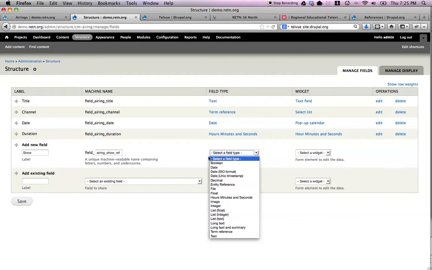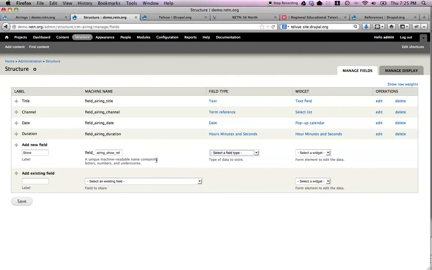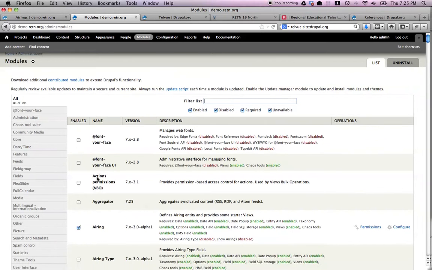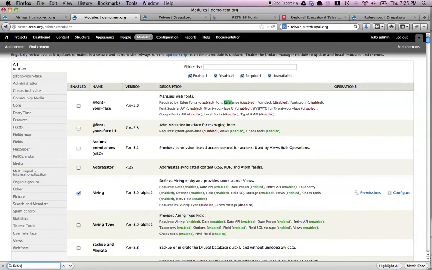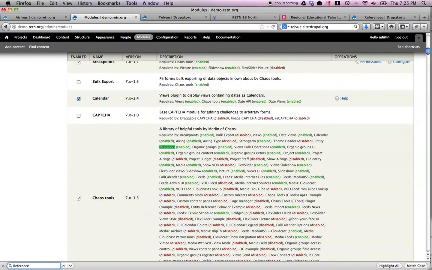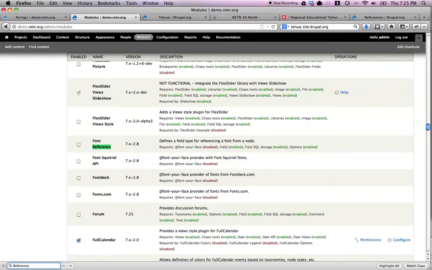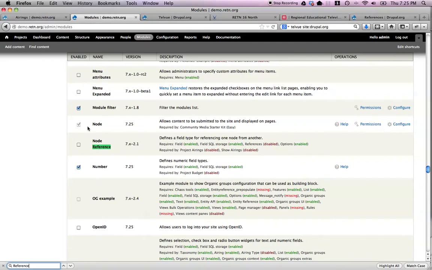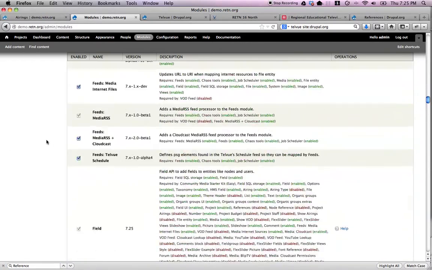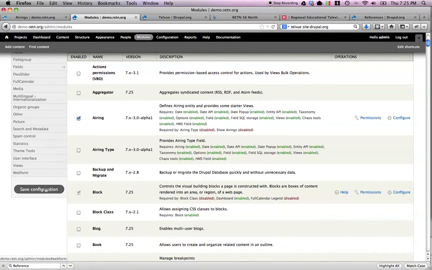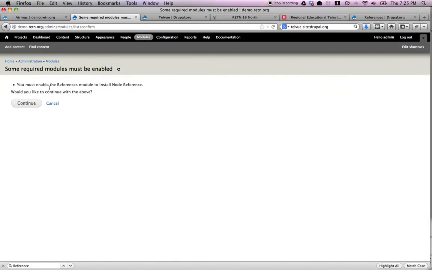And before we can do this, actually, excuse me, we need to install that references module. So now we need to go back to the modules page, and we need to search for reference. And eventually it will come up here, node reference. So we'll go ahead and save this, and it's telling me I have to enable the references module to install node reference. That's good. We'll click continue.